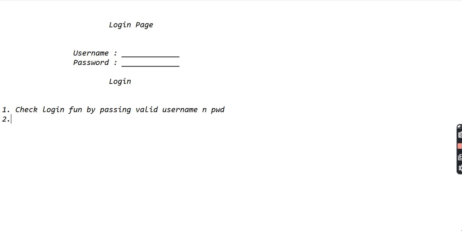Invalid, right? So I can say check login functionality by passing invalid username and password. See, probability could be less, as in 10% or 20%. You have entered wrong details, or by writing very fast, you have made a typo. Then if you click on the login button, you will get a message that invalid username or password. That message is called a validation message. That is also a functionality which you have to test as part of testing this page.